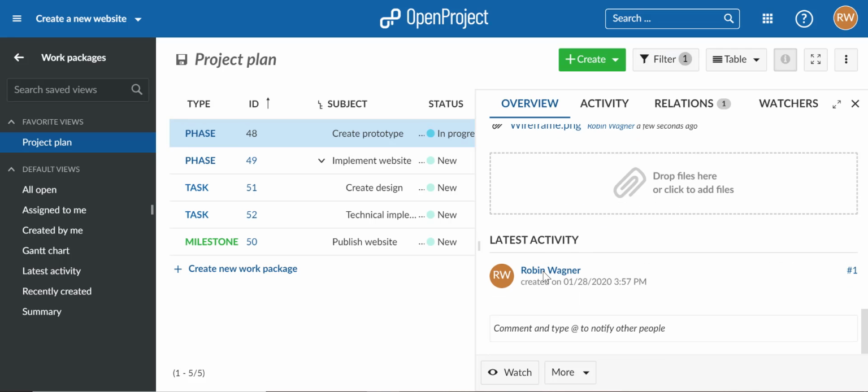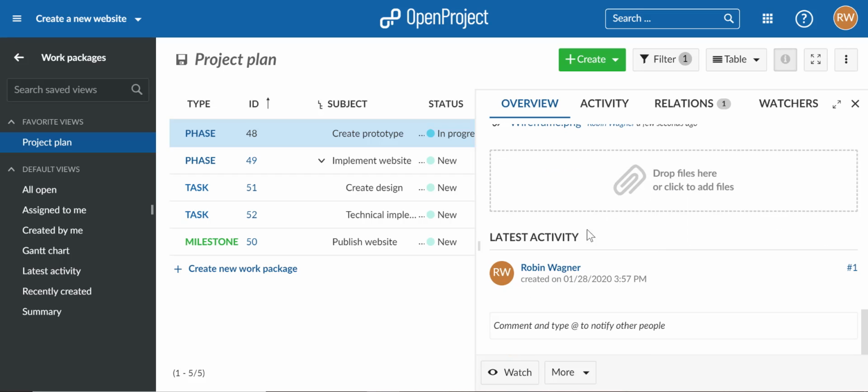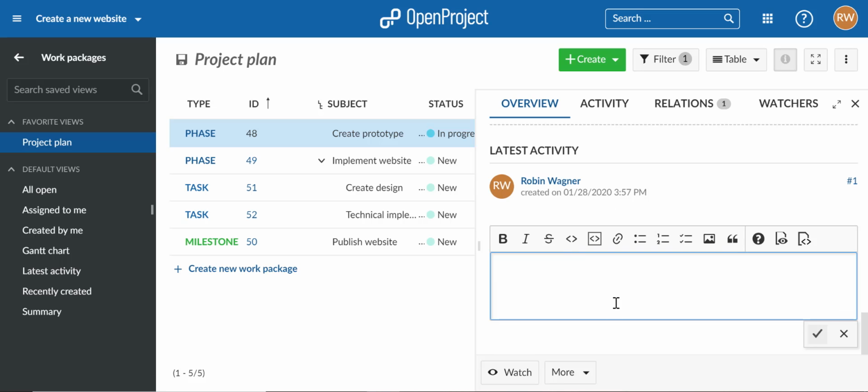Now, if we take a look here at the bottom, you can see that we can add additional files directly to this work package. Just below that, we have the latest activity section. Here you can see all the latest changes which have been performed on this work package. So whenever we make a change to a work package, it will be tracked here at the bottom. Just below that, we have a comment area where we can add a comment and, for example, also reference other users. As an example, if I'm working on this particular phase, I may want to reference any of the other project members by simply selecting them from the menu and then entering a message.